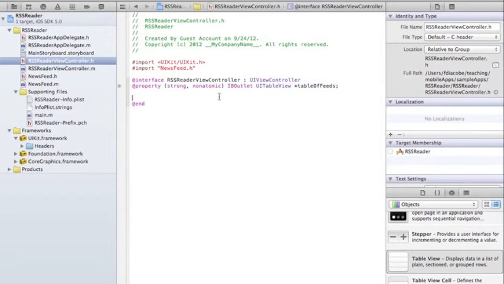I'm also going to make a global property, our news feed. So property strong nonatomic newsfeed NF. I'm going to make that a property. I'm going to make it global. You'll see the benefits of that in a second.